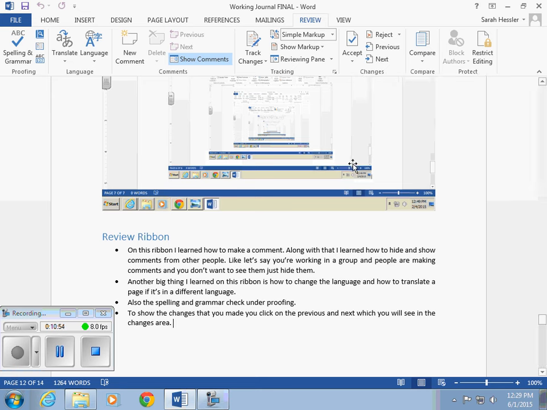And then if you want to go through the changes that you made in a document, you can go to the changes, and then they have the previous or the next. So if you press on the previous, obviously you're going to go backwards. And then if you click on the next, it would obviously go forward.